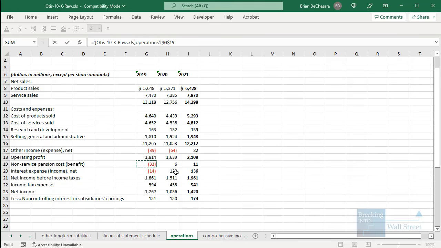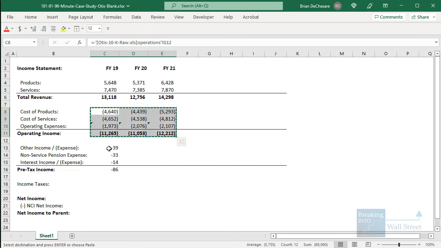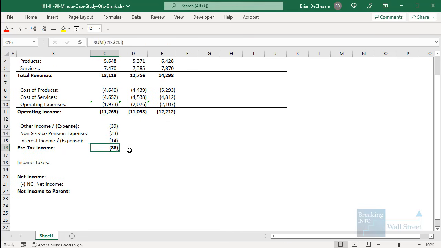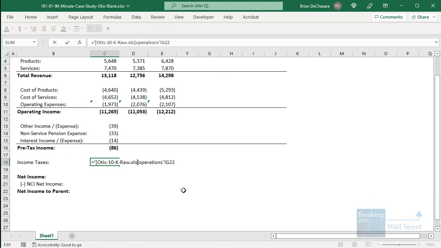Non-service pension costs, we'll get it from right here. And then we'll go down one lower for the interest income / expense. Let's copy down our formatting once again to save a bit of time. For the income taxes, let's go and get this number from here. They're listing it with a positive, which again, we don't like. So we're going to put a negative sign in front of this to flip it around.